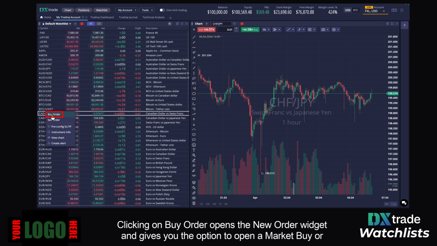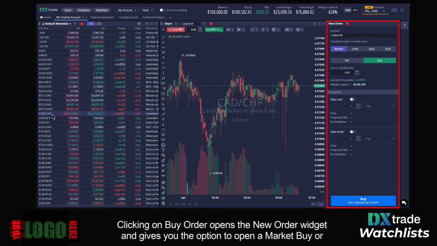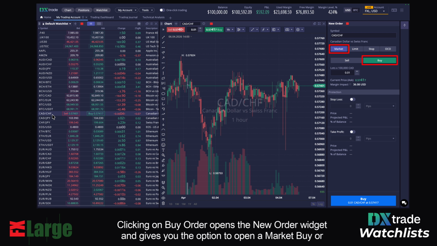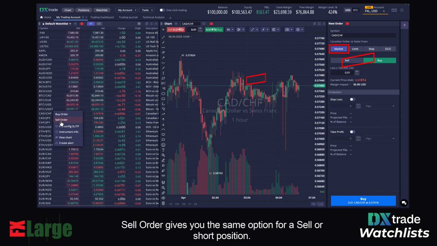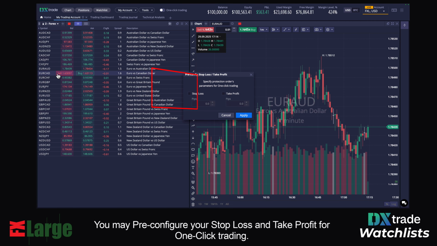Clicking on Buy Order opens the New Order widget and gives you the option to open a market buy or long position. Sell Order gives you the same option for a sell or short position. You may pre-configure your stop loss and take profit for one-click trading.